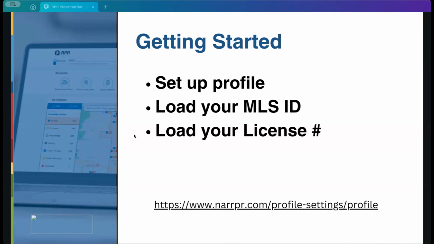Put your license number in there. Your designations: this will pull directly from NAR. So if you don't have any designations, you might want to go get some. But if you do have designations and they're not displaying, we do have contact information later for you to contact RPR and get things sorted out. Then you want to click save, and off you go.